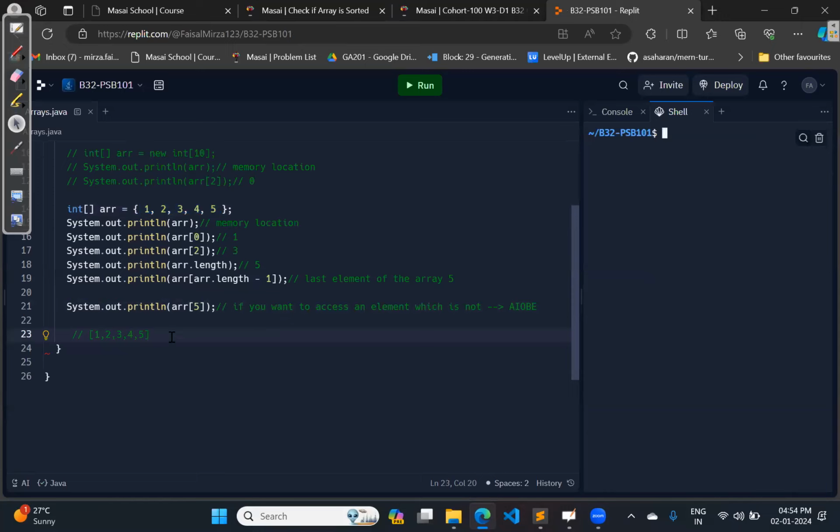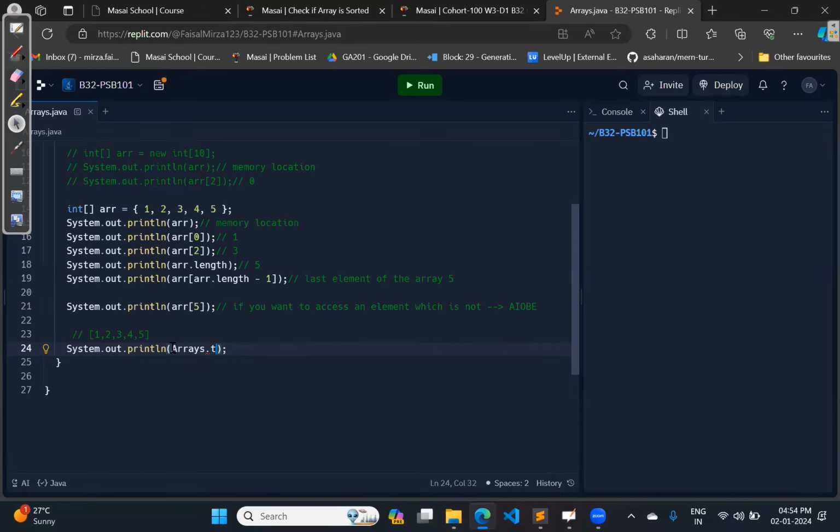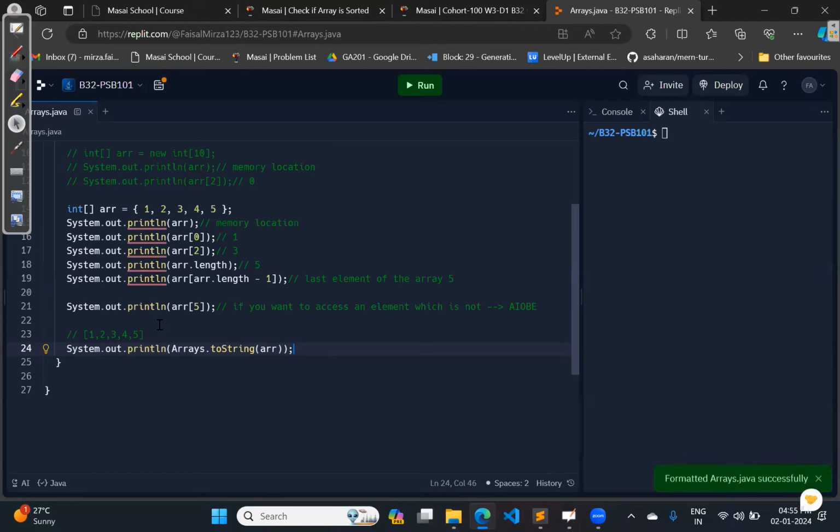Now, tell me how I can see the output in this way. Was it discussed in the morning session how we can see the output? There is a method in Java which comes from a class known as Arrays, and the method name is toString. In toString, you just need to pass the variable. Now you will be able to see the output in this format. Okay.